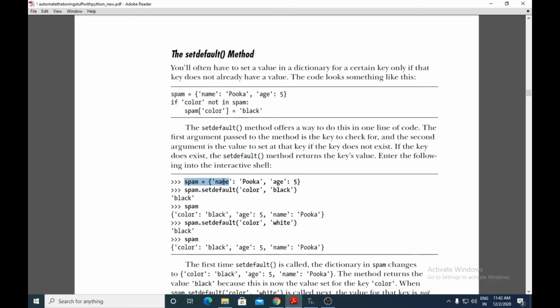Okay, so here is an example. Spam equals, spam is the dictionary variable, and here we have the dictionary, with two key-value pairs: name puka, age 5. So use the dictionary name spam dot, along with that dictionary variable. Which method are you using here? The setdefault method. What does setdefault help with? For a particular key you can set a value, and that key-value pair will get added to your dictionary.